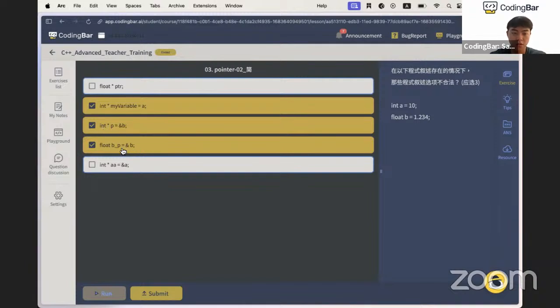How about this? We store the address of a float variable to a float variable. This is not correct. This is invalid because we cannot store an address to a normal data type float. This has to have an asterisk so that BP is a pointer as well to make it work. So this is incorrect.